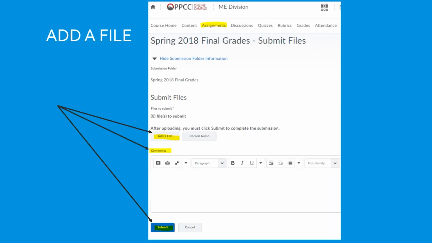Once you choose the correct folder, simply click on Add a File and select the file you want. Add a comment as needed and then click on Submit. You will receive an email in Pikes Peak Online saying you have successfully submitted.